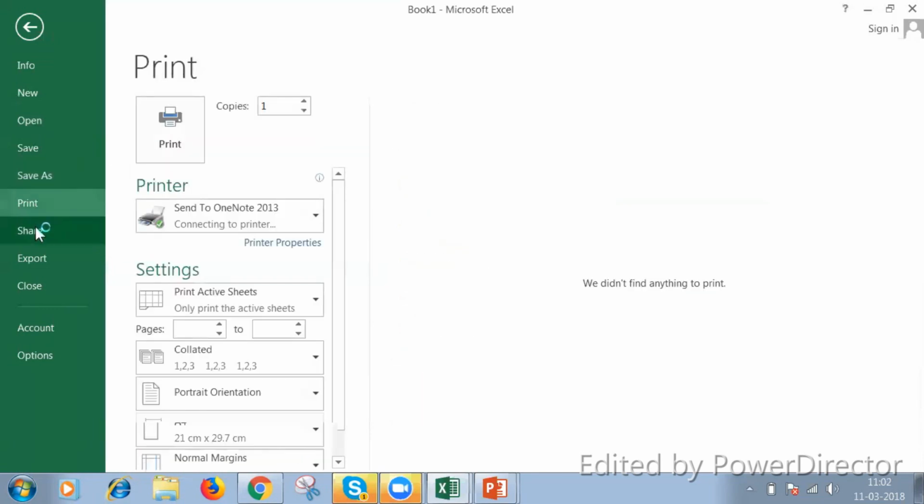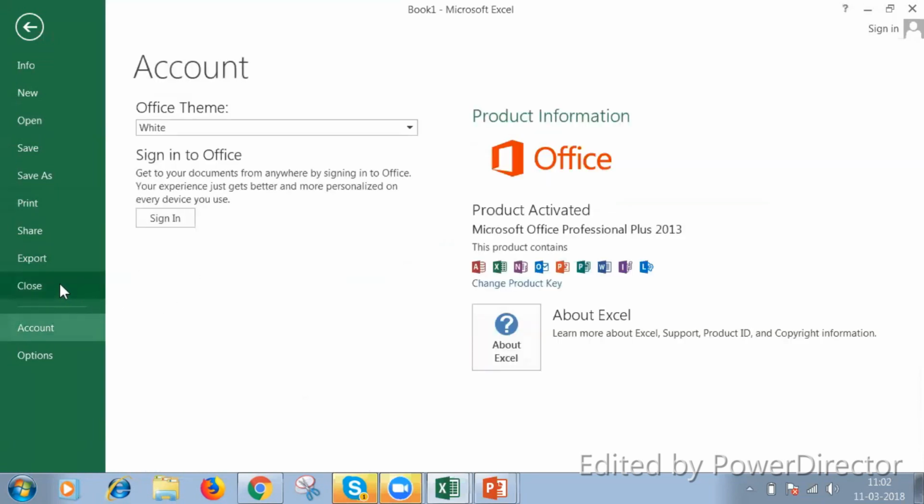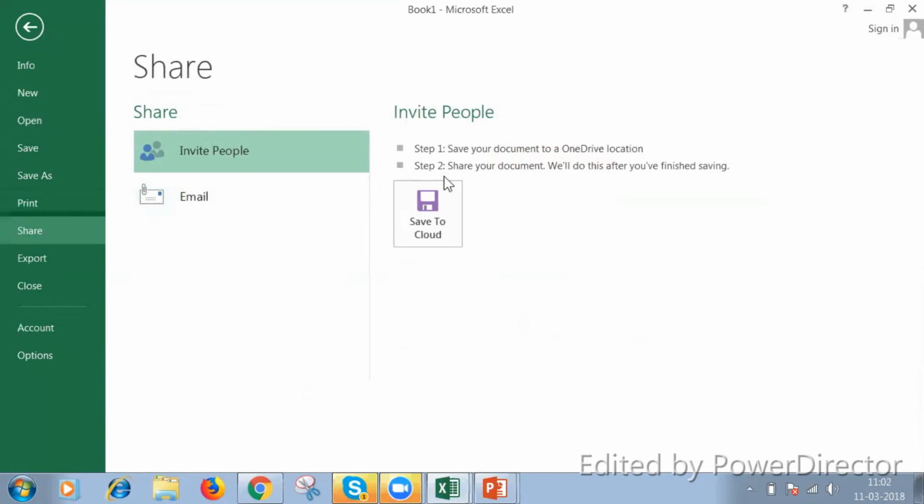These are the print options available. You can decide the printer and all that. And as I told you, under share, you can save to the cloud and share the link with others. Those are the options available.